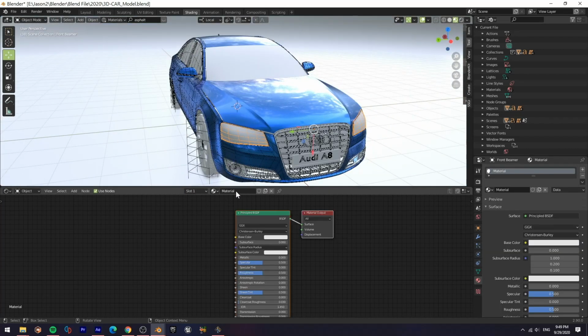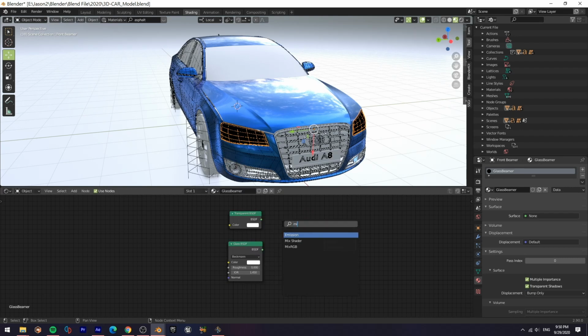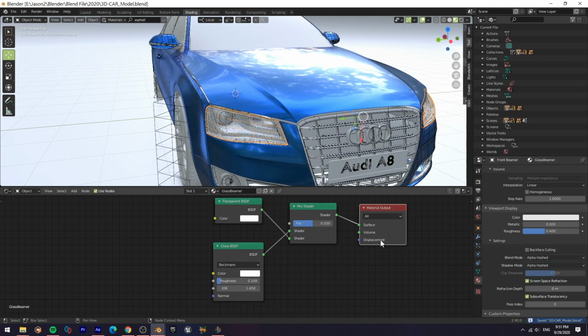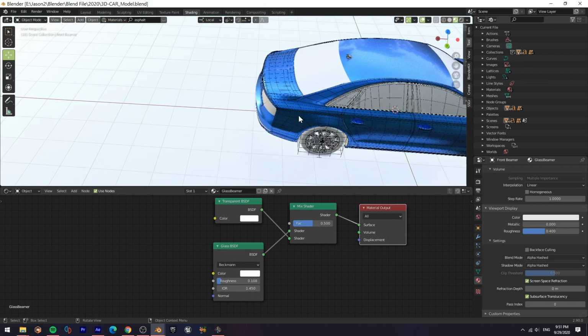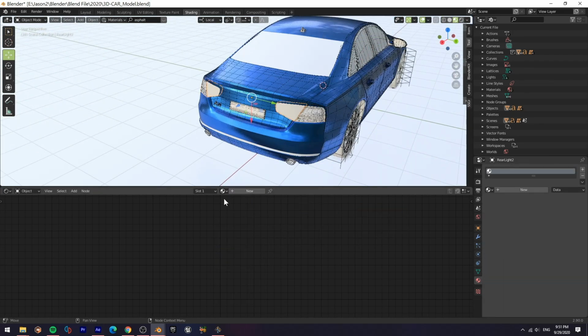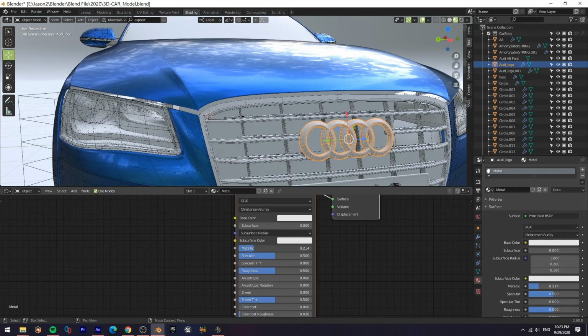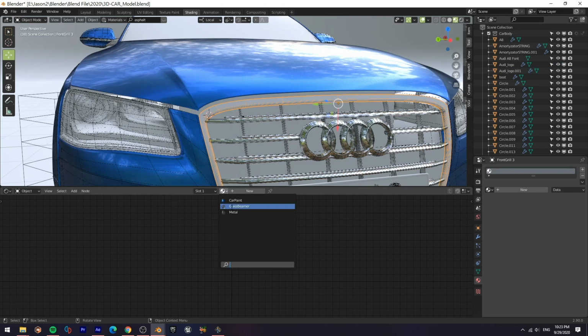Let's get on to the beamer. Remove the principled shader and add the transparent and glass node. Combine them with a mix node. For this to be visible in Eevee, go to the texture panel and check the screen space reflection. Apply this on the back as well. For the metal, crank the metalness up to 1 and reduce the roughness to your liking.